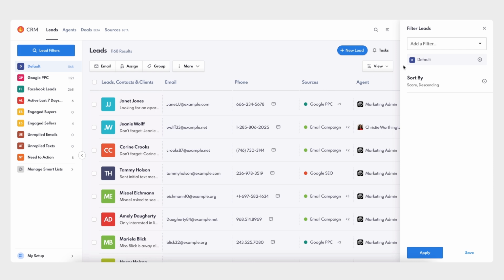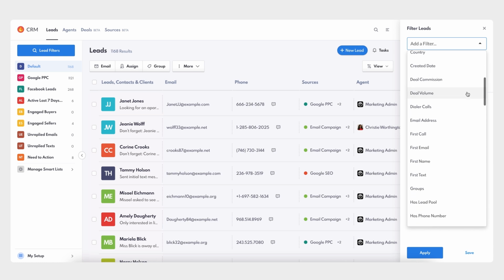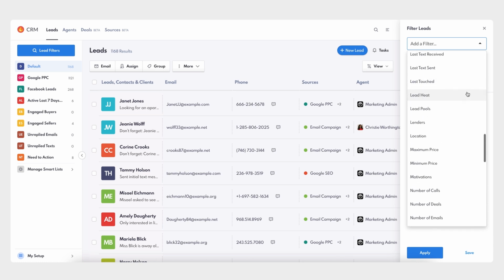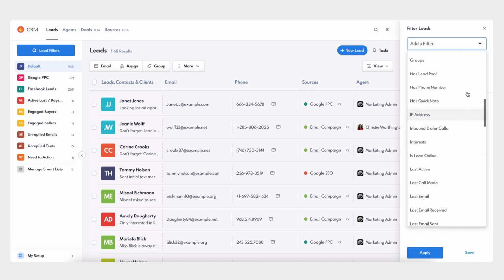A flyout will appear. And if you click on the Add a Filter drop-down, you will see the list of filters you can use for your leads. Use this to filter data, such as a lead source, their activity level, cities, or to find out which leads need actioning. There are tons of ways to narrow down your data to exactly what you need.